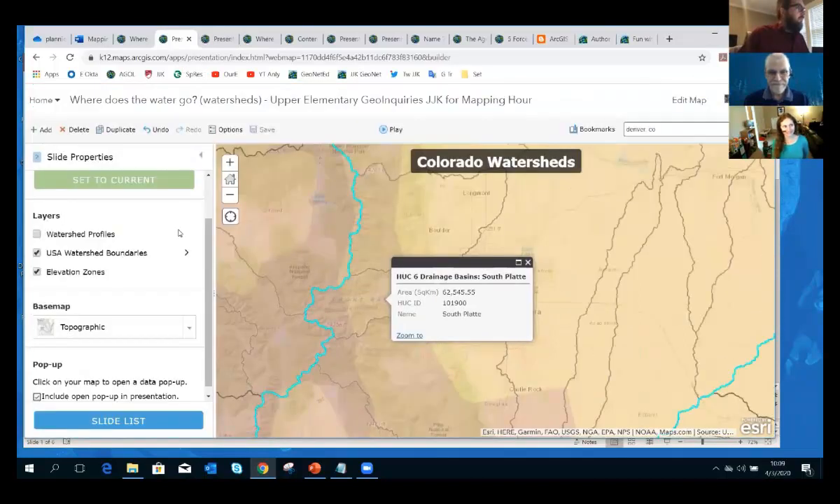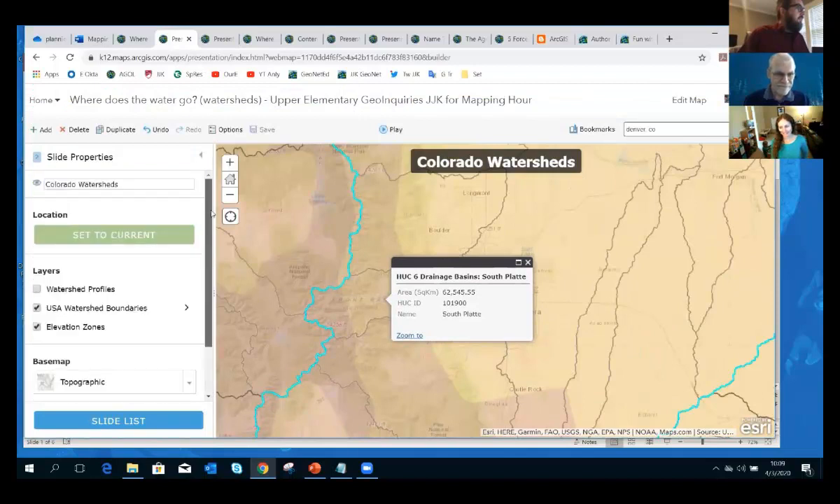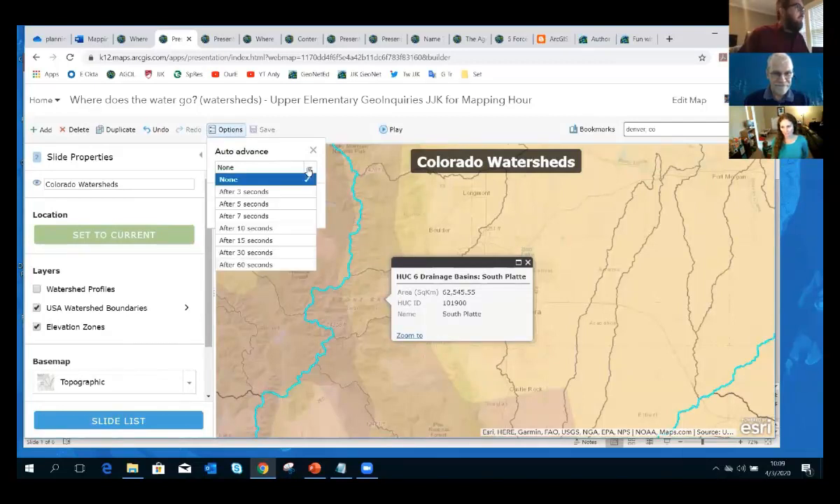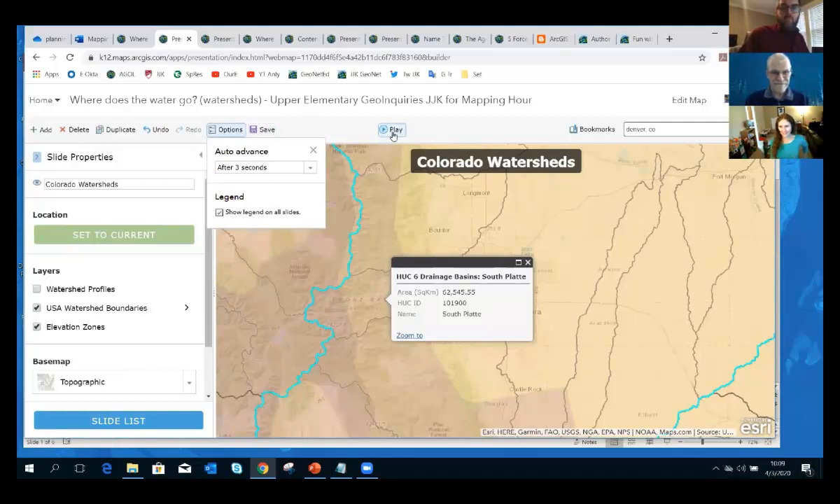If I go back to this presentation mode, one last thing that Tom and I wanted to show you all in here is under options. Ooh, we've got an auto advance. So let's go ahead and say after 3 seconds, and I also want to show the legend on all slides. I want to run it that way. So let's go ahead and save it with the auto advance.